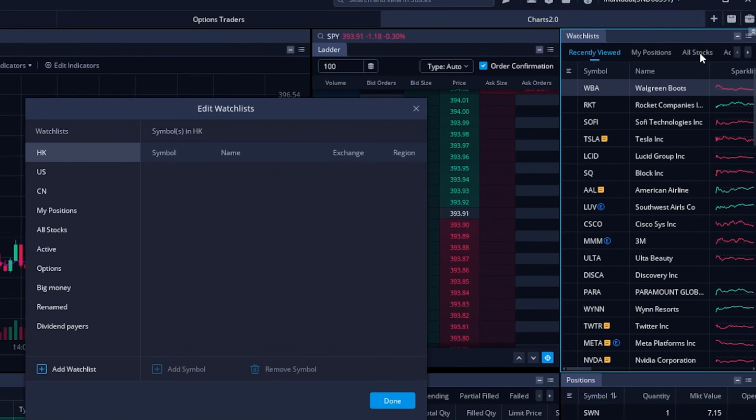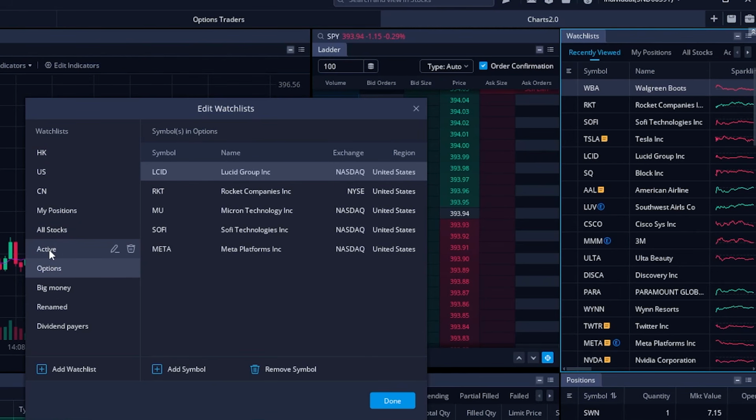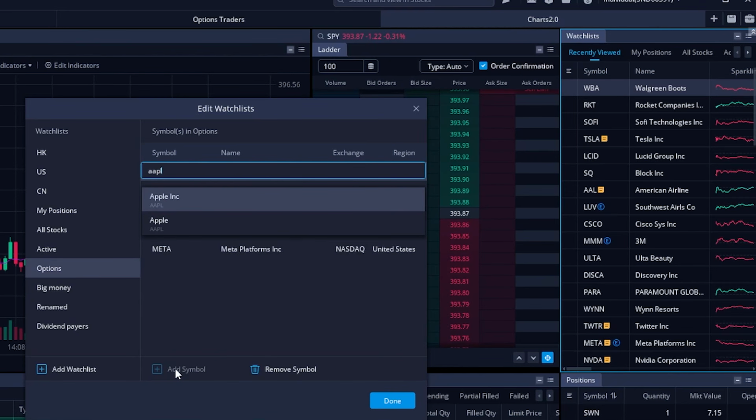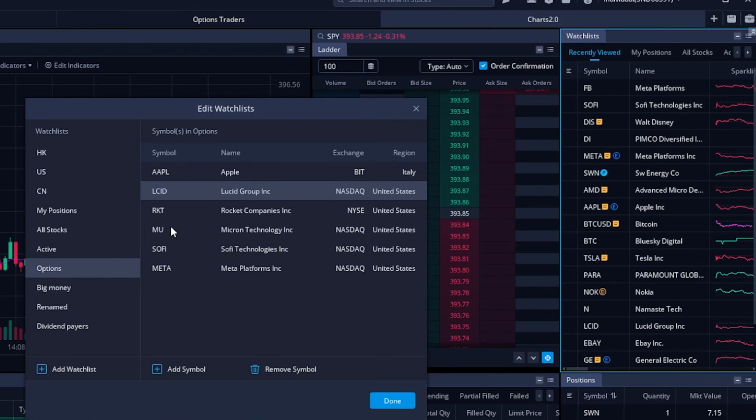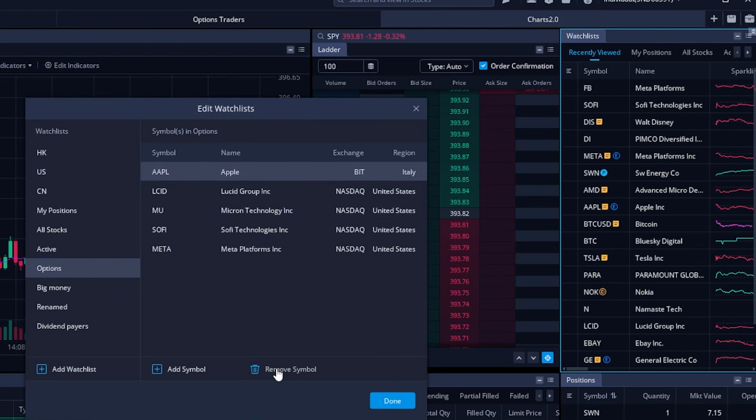That'll then show us a list of all of the watch lists we already have in Webull. So over here on the left, you got Hong Kong, US, and then a few of the ones that I've made. And this is also where we could come and actually add symbols if we wanted to. So right here, I'm on the options watch list. I could come down here and hit add symbol. I could then add, let's say, Apple to this list and go ahead and click on it up here at the very top. Or I could actually select ones that I no longer want in this list and then hit remove symbol to get rid of them.